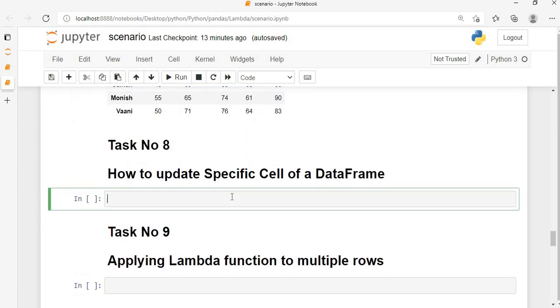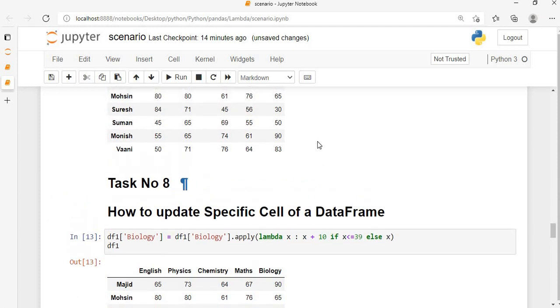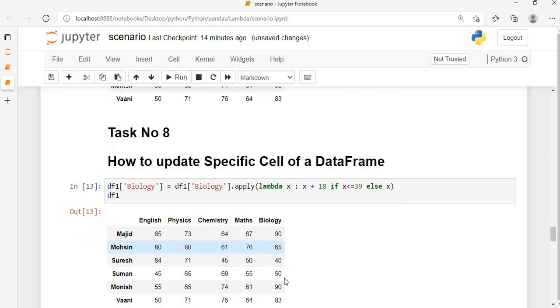So in that case, it will be df1 of biology, and this will be equal to df1 dot apply, we'll say lambda x colon x plus 10 only if x is less than or equal to 39, okay, else x. You can see this person who got 30 in biology, he has got 40 now, and the rest of the marks remain the same.